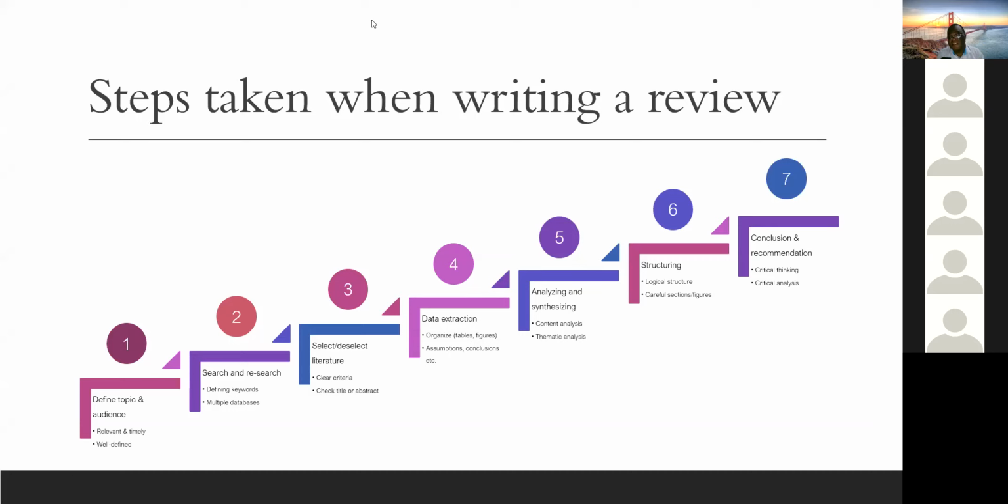Then after that, you need to structure the data that you have analyzed and synthesized. Maybe you arrange it in terms of content or in terms of themes. After that, you structure, right? Maybe you use a logical structure, or you use sections that are well defined, or you use figures. Then finally, you come up with your conclusions and recommendations. So these are the 7 steps that you need to take when you're writing your review.